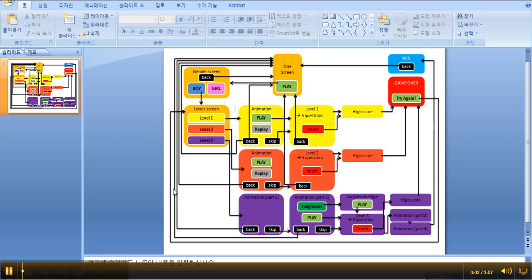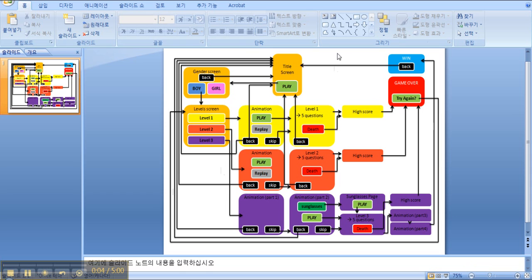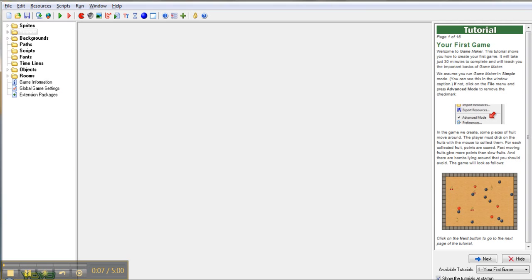Well, what you see here is the game layout of my game. I'll start with the programming behind the title screen. To make the title screen, I first had to upload the sprites I'm going to use for it.